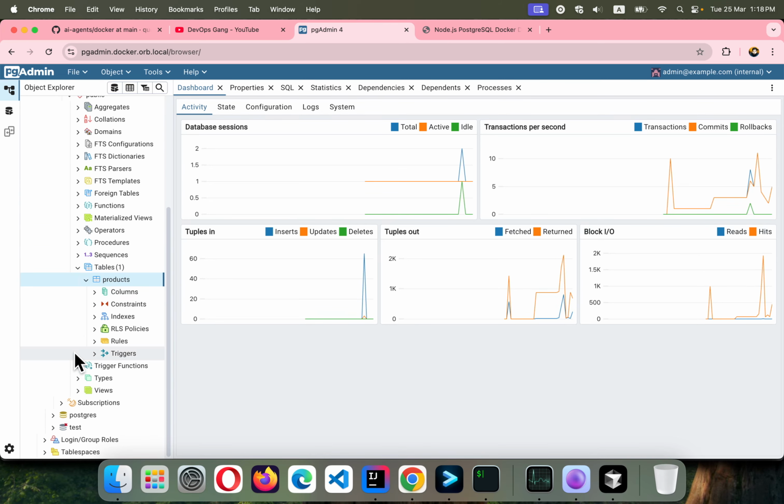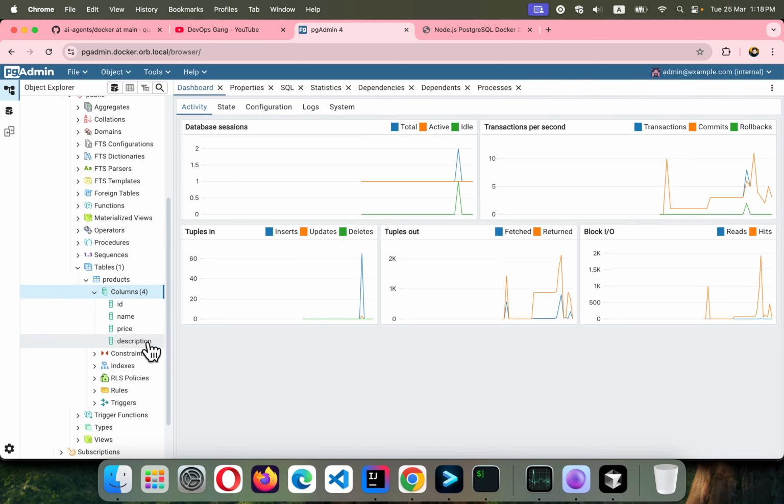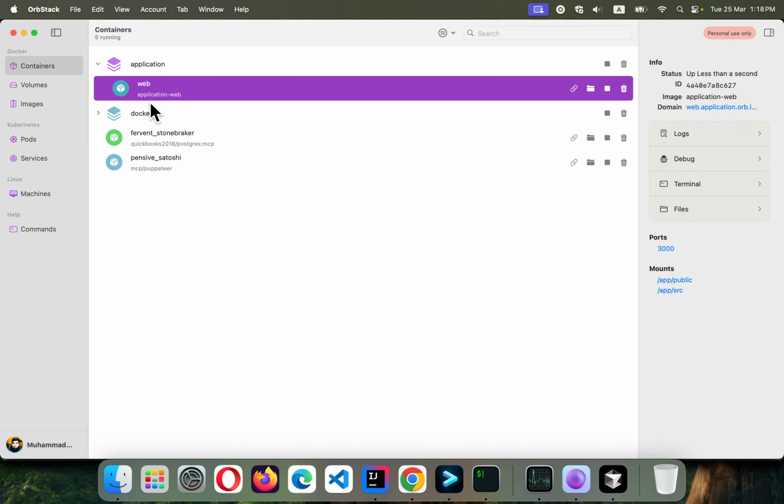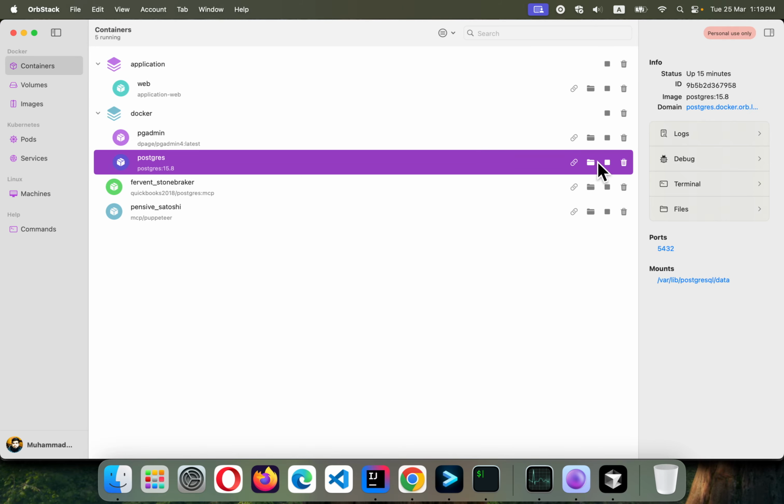Okay, schemas, table, products, columns. You will see all the columns: ID, name, price, and description. That's perfectly done. And if I stop the database, you will see the disconnectivity with our pgAdmin. Then I will ask this guy to query as well.